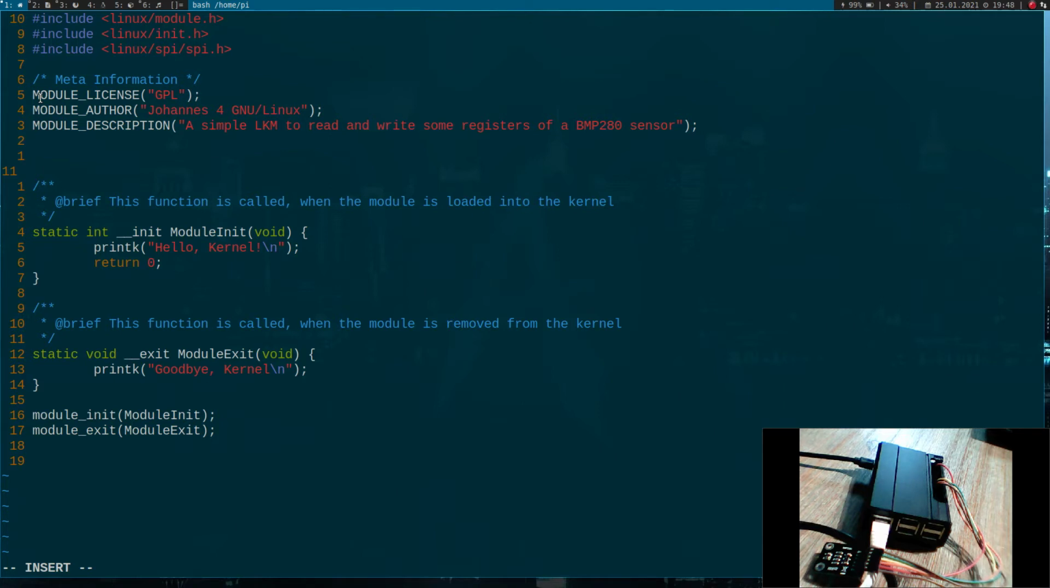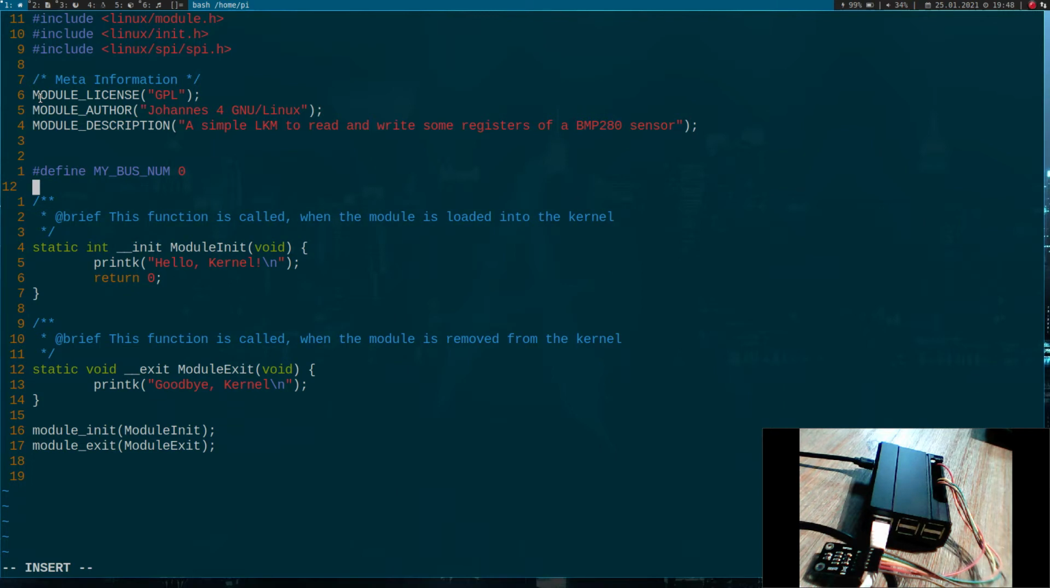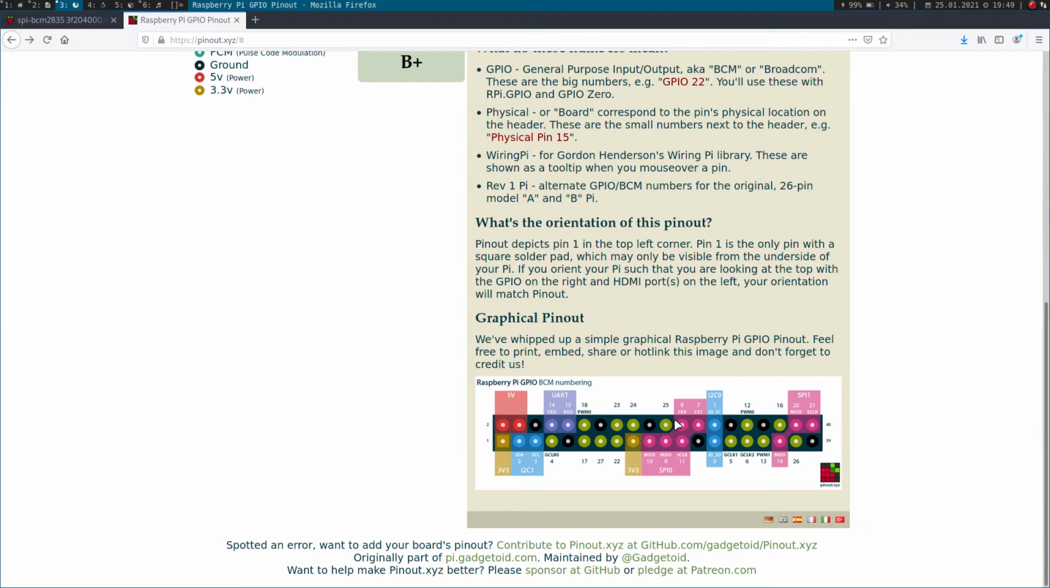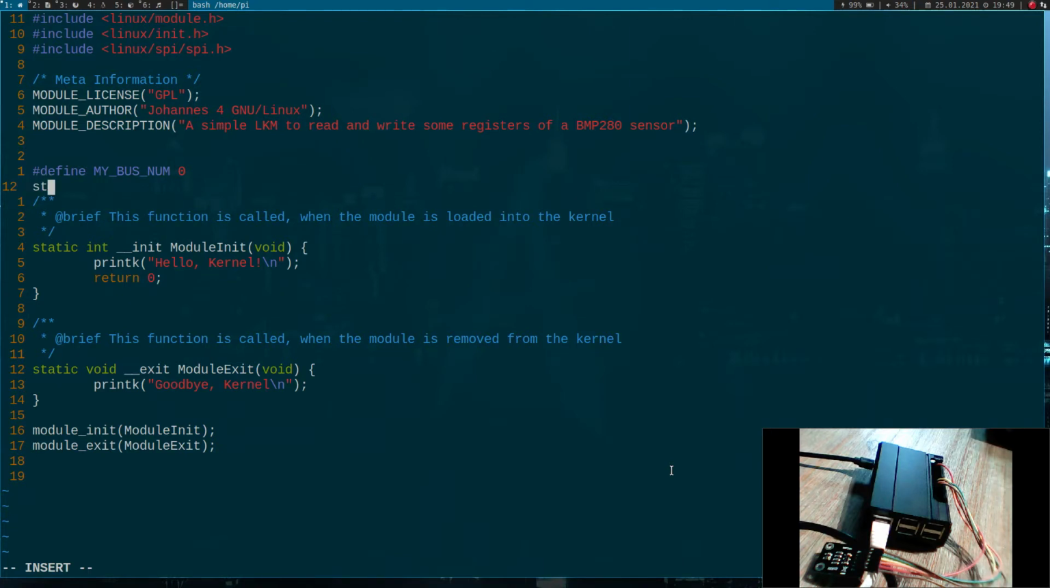Okay, and now the first thing I have to do is add a define and a variable here. So I define my bus number, which is the number of the SPI bus I want to use, and I've already shown you I've connected my sensor to SPI 0, so the bus number is 0 here. And the second thing we need is a global struct variable of the type SPI device, and I will call it BMP280.